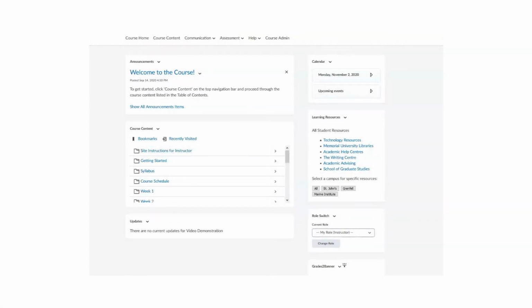The course homepage contains a student announcement that welcomes you to the course. You can edit or delete this announcement by clicking the down arrow next to Welcome to the Course and clicking Edit or Delete.